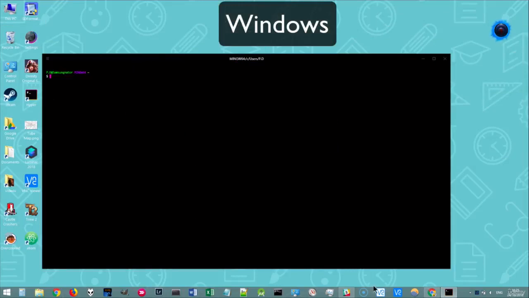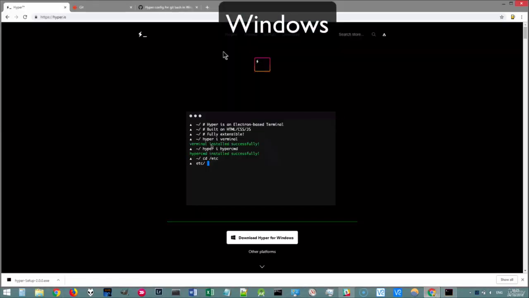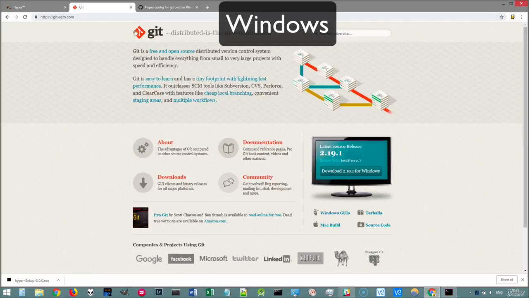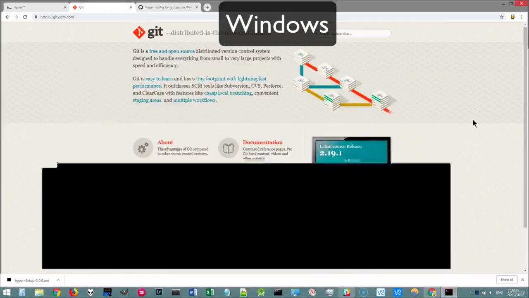Now, there's a few other things we have to do before you're ready to go. We're going to install something called Git, which we're going to learn about a little bit later on. But we're going to install it now because it comes with something called Git Bash, which is a way for us to be able to use Bash to interact with the command line.